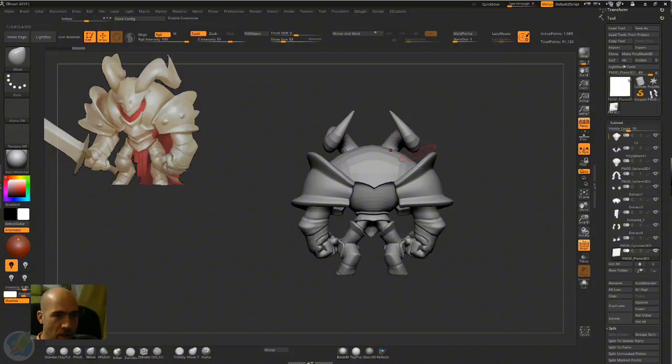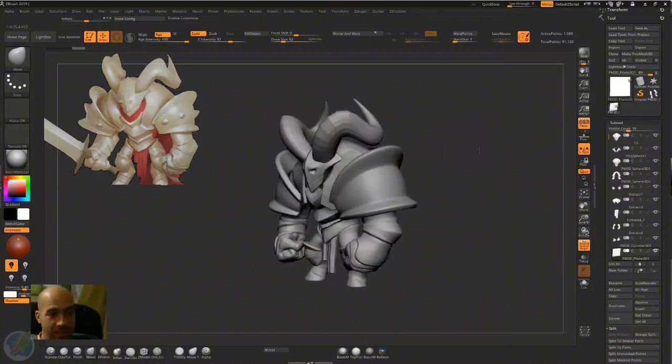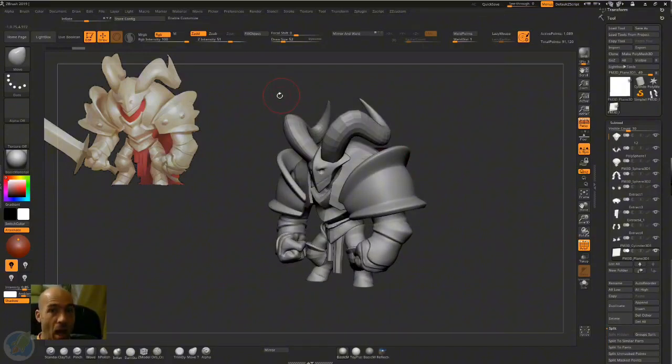Another thing that I want to pay attention to is the background, let's forget the cape for a minute. The background is a bit light. Let's make it a bit darker. How to make the background darker in ZBrush? Very good question.